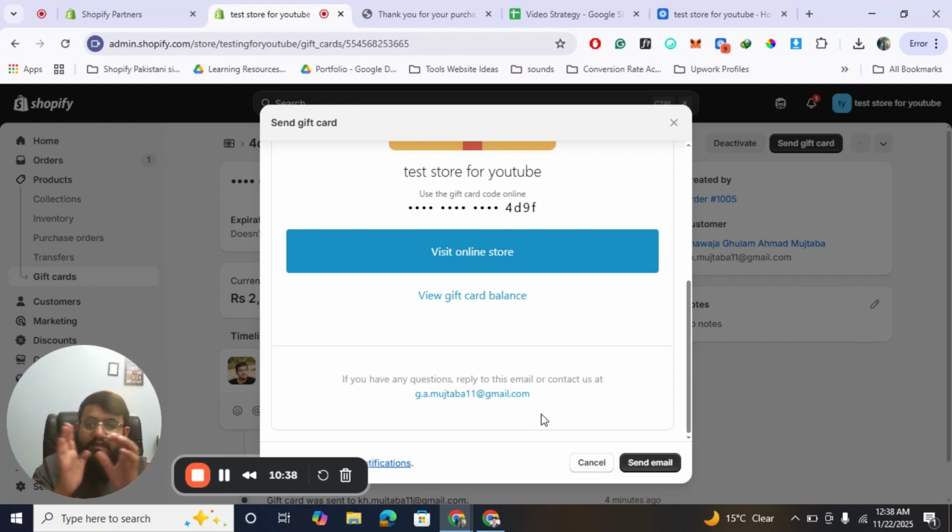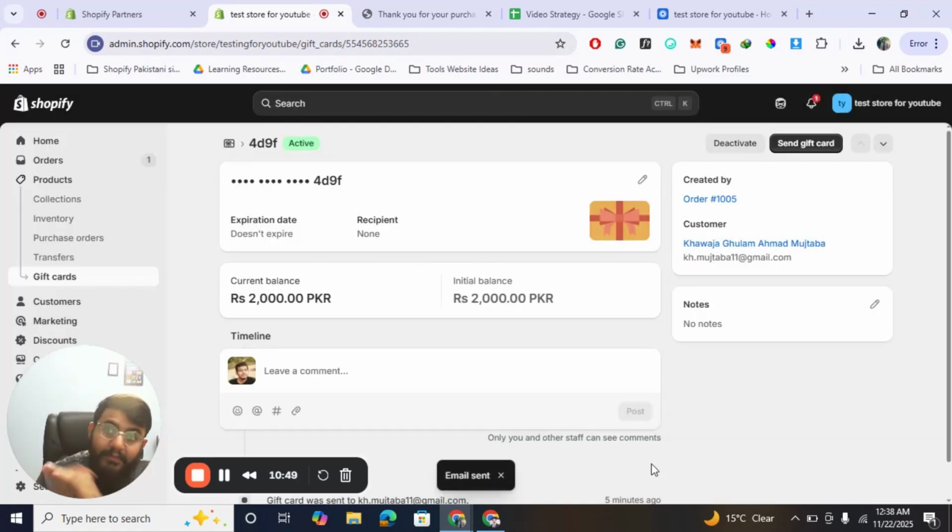Okay, this is how this thing works. This is the responsibility of the store owner. When someone purchases a gift card or gives it to their friend, you should send the email as soon as possible. So I will click on send email. So as a store owner, my responsibility is done. Anyone with the code can avail this discount now. So let's see if I receive the email as a customer.